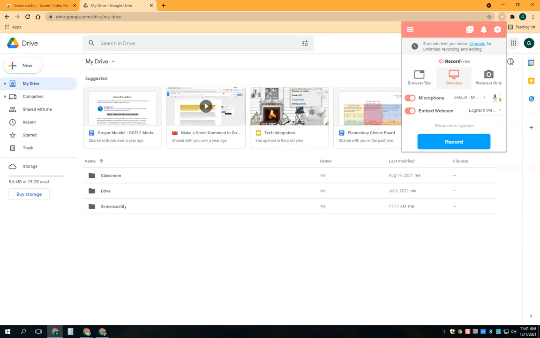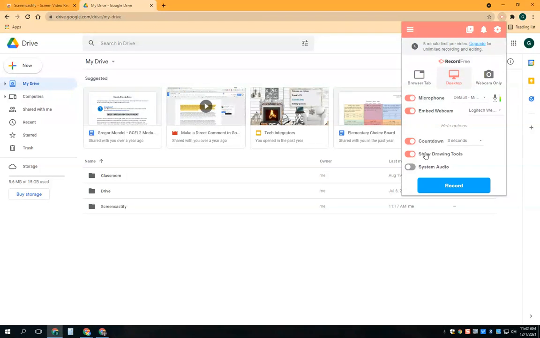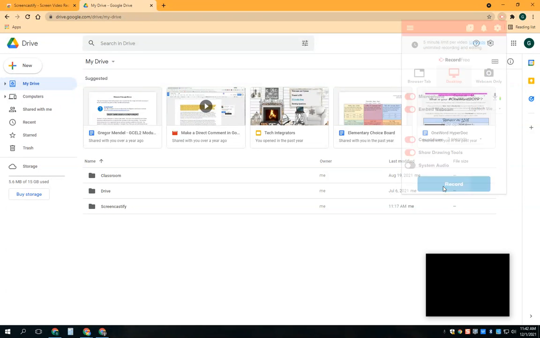click on my Screencastify extension, double check that I'm recording the right area, that my microphone is on, and decide if I want to embed my webcam. I will for this video just so you can see how it looks. And then I'm going to make sure that my drawing tools are on because I want you to see how that looks. And I'll stick with that default 3-second countdown. So we're ready to record.